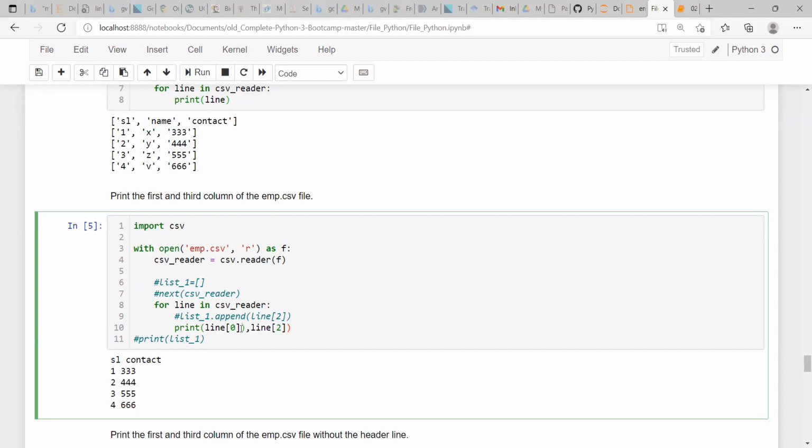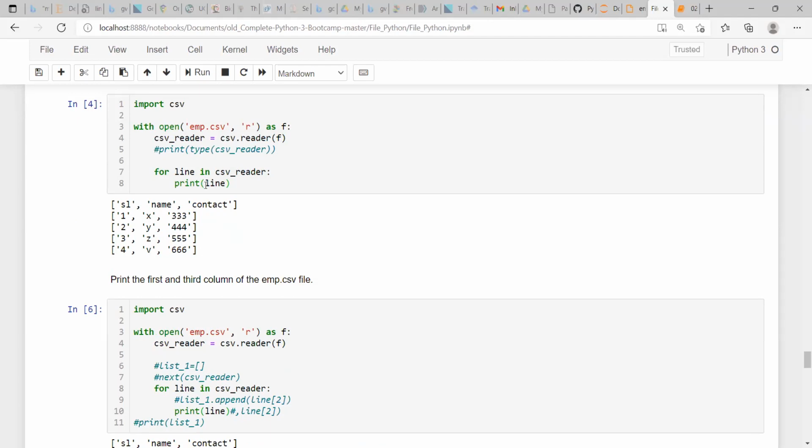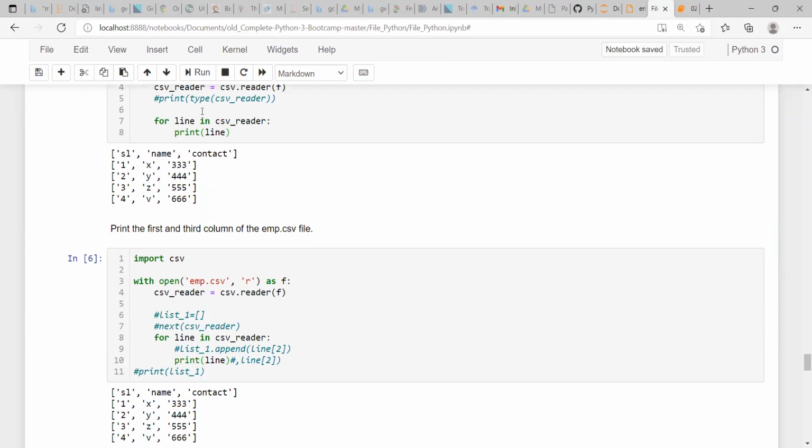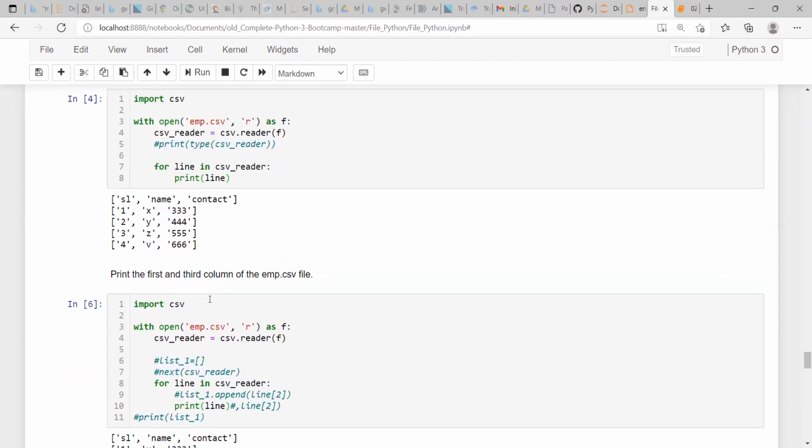Yes, so I am saying that if we are trying to write line 0, take one example first, so that it will be easier. Suppose we are writing for line in CSV_reader, print line. What are you getting? You are getting all these things. Can you see this? Exactly the same output. I have not changed anything. I have just printed the line.